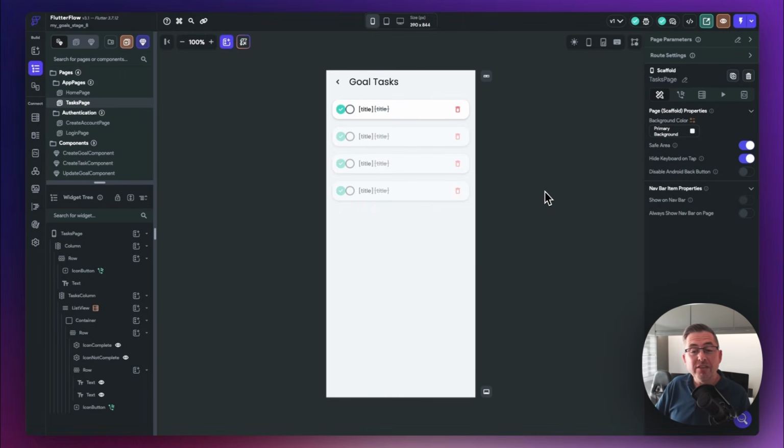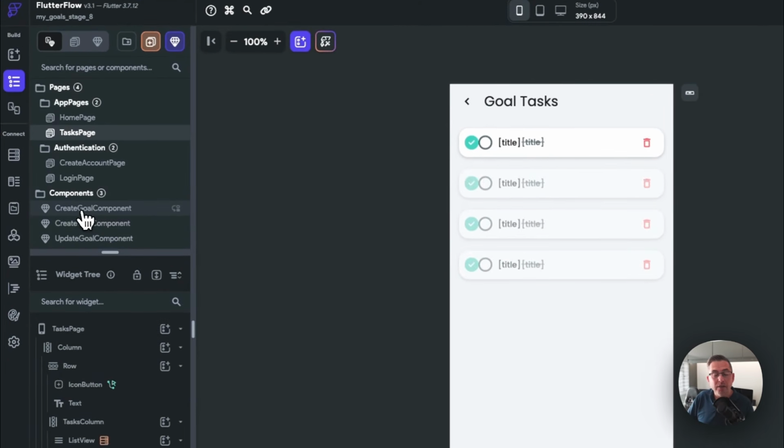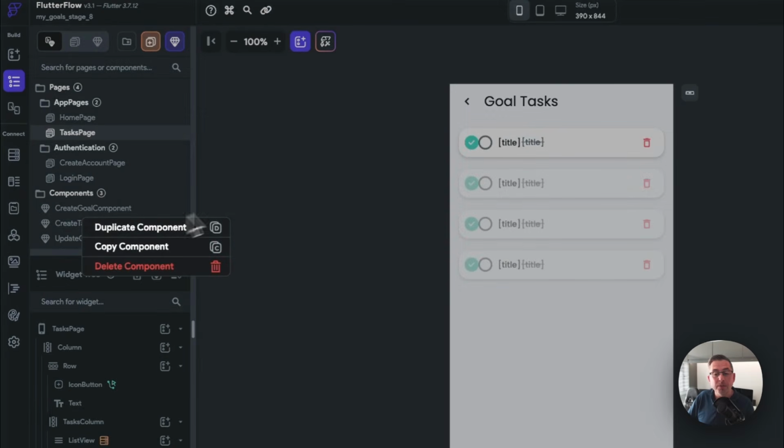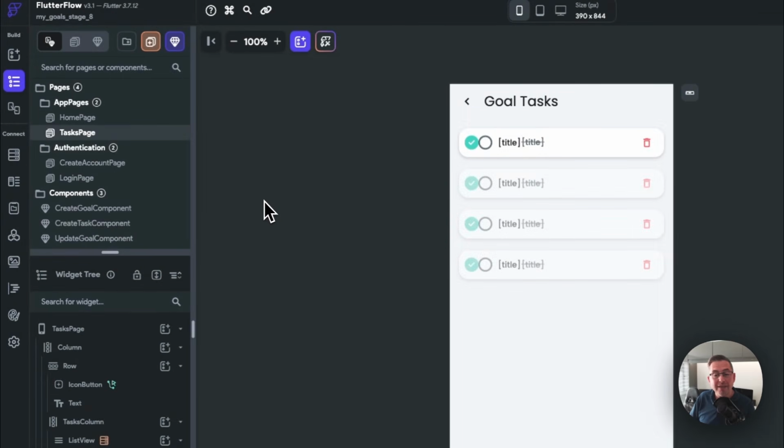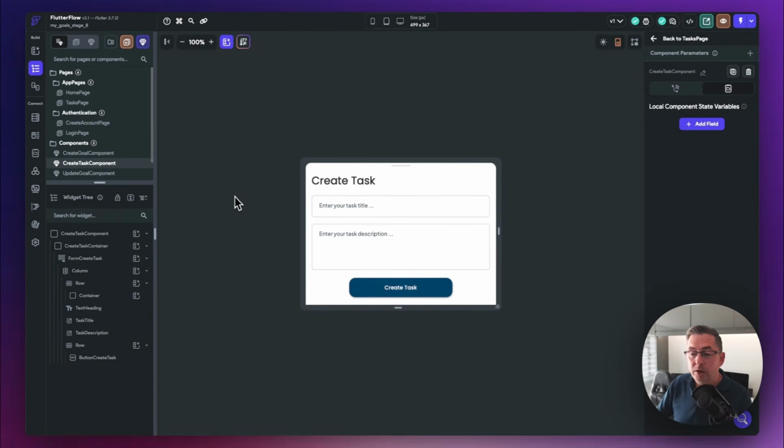So back on the task page then, let me talk to you about the duplicate of the goals component that I've done. All I simply did is I went over to the left hand side here, right clicked on create goal component, and said duplicate. I gave it the name create task component, and then with the new component created, I went in there and removed the stuff that I wasn't interested in. Okay, just to get it looking like this, we simply have a title and two fields for this particular component.